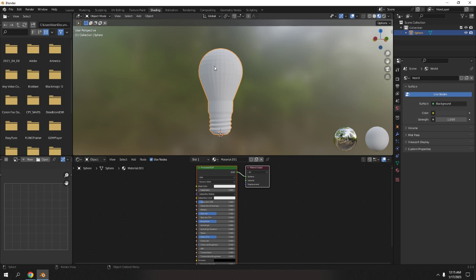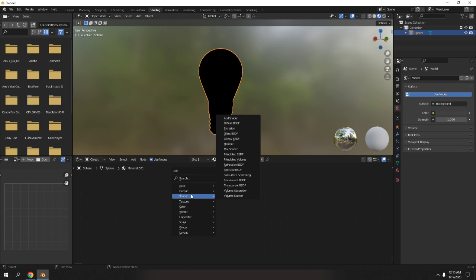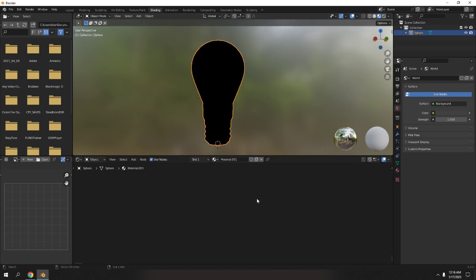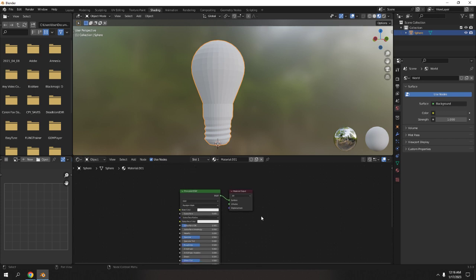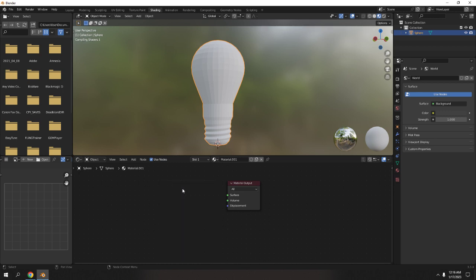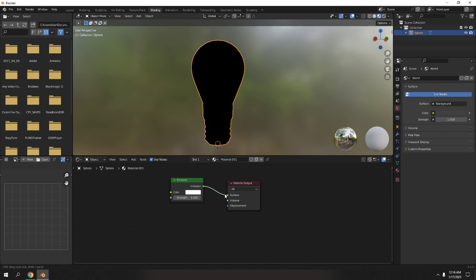Okay, the bulb stuff. That's gonna be the emission. Since we're not gonna make this into a glass, completely glass, we're just gonna make it lit. So where is it? Shift A, add emission. First mistake made. I shouldn't delete the material output. So I'm just gonna select the principled BSDF, delete, Shift A to add the emission. There we go, emission to the surface.